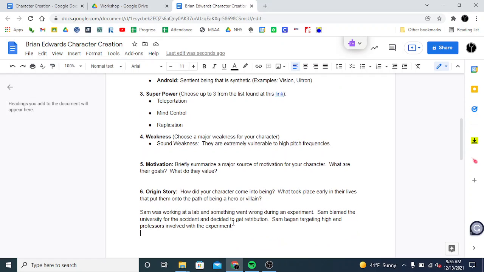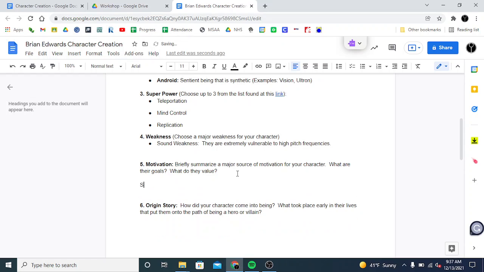Okay. So this is just a really brief synopsis, and you could flesh that out. But this is the kind of character who felt they were done wrong by whoever was running the experiment at the university. Sam could be a college kid. That's part of the story, what happened to them. And that's a really easy way to go. So motivation, Sam wants vengeance for what happened to them out of the lab.